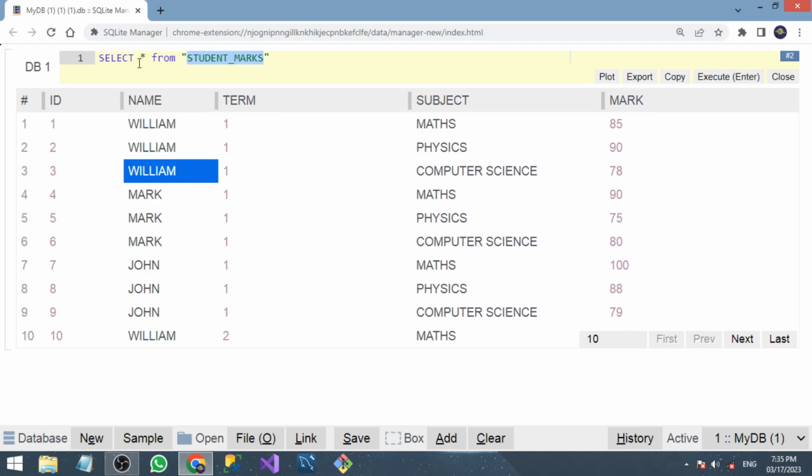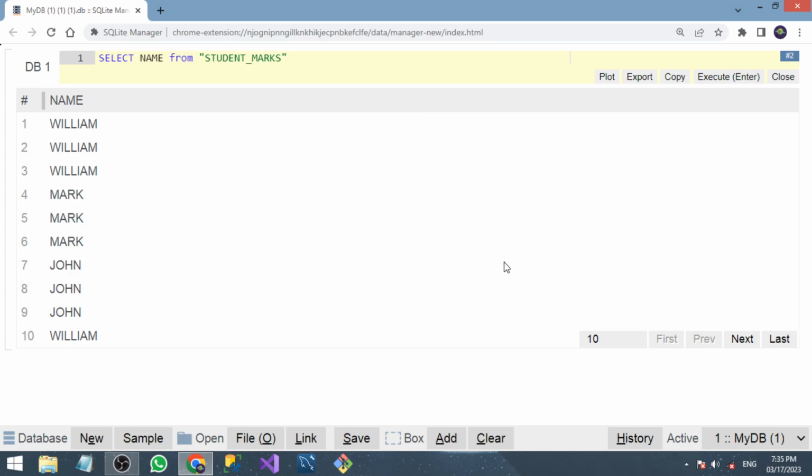Now I want to get the student name. For that, I just mention the name of the column in the select statement from student marks table. If I execute, we can see as usual we get the name column values as result. Okay, we get all the 18 rows, right?